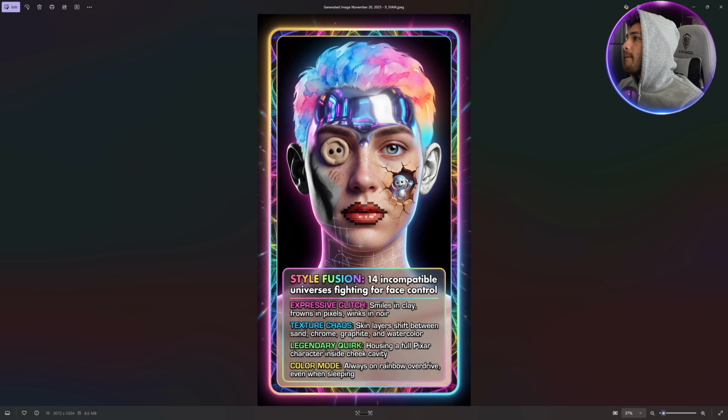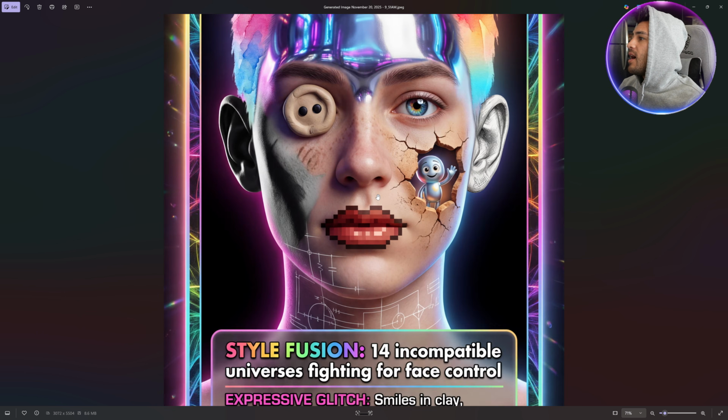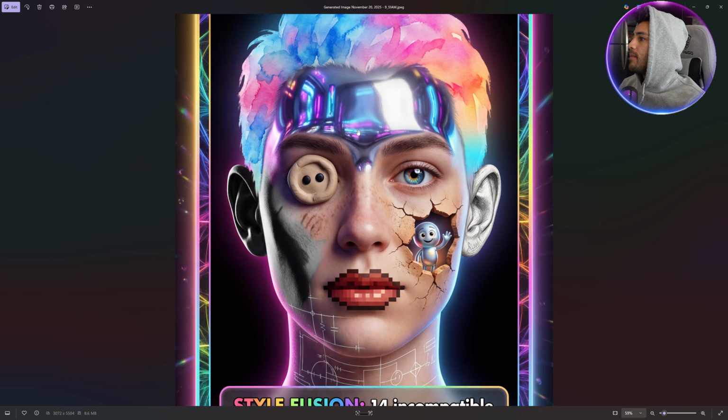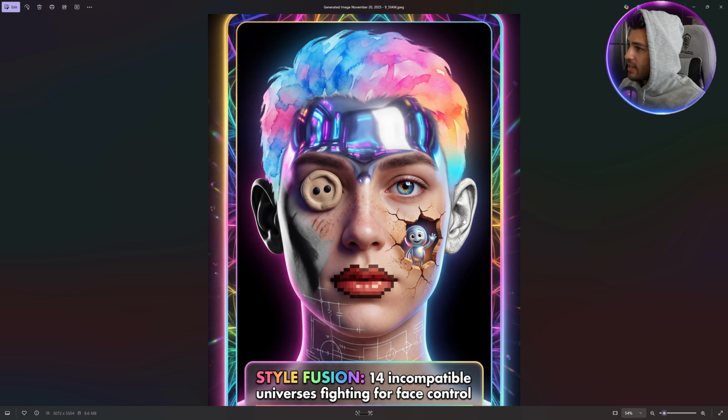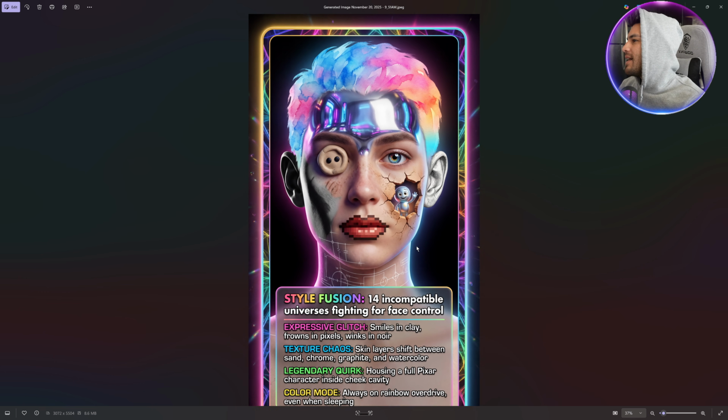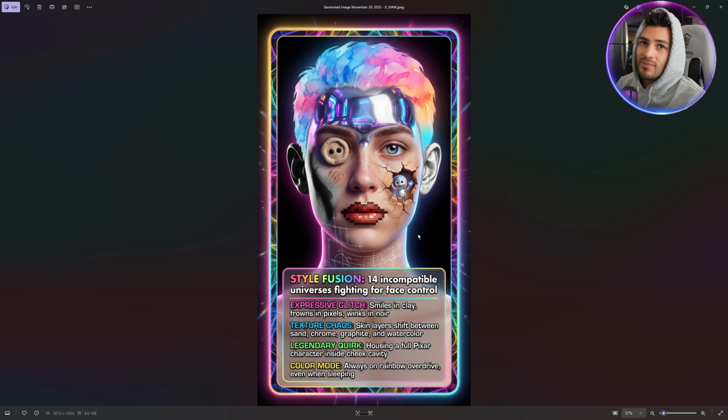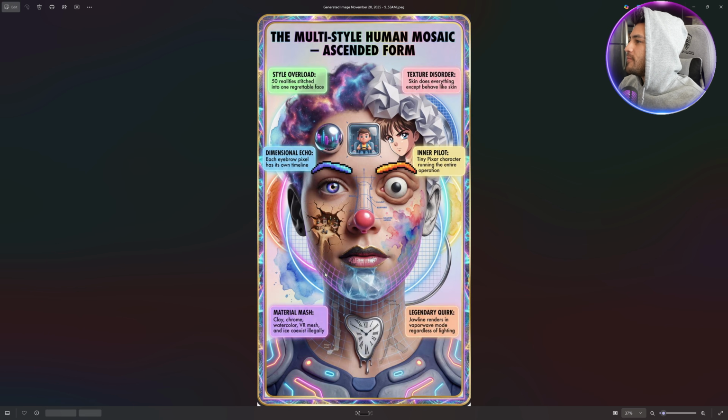Then with this one, I tried to do, it says 14 incompatible universes fighting for face control. So there's 14 different styles inside of this main subject right here. You can see a sketched ear, a Pixar style character inside of a person. The pictures speak for themselves. You can read this text if you want to.